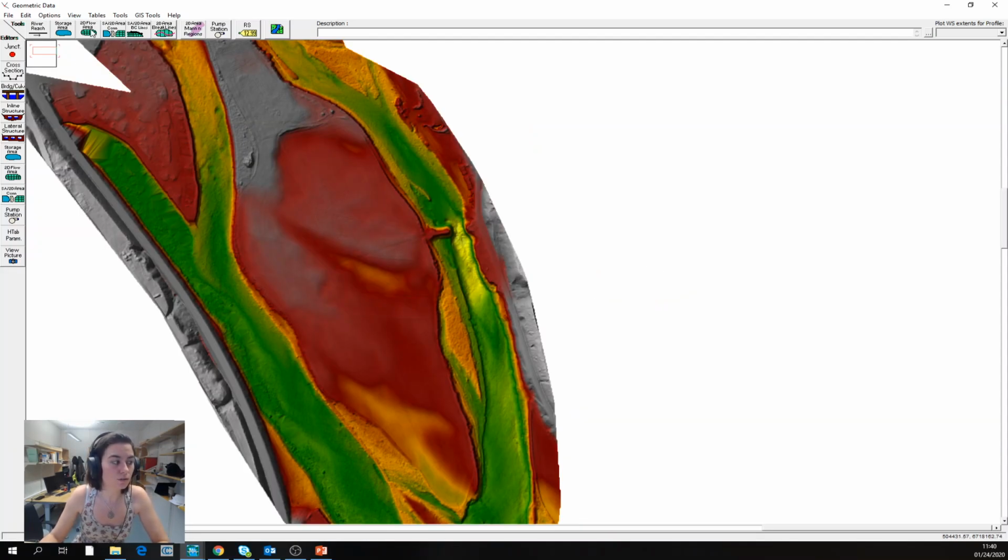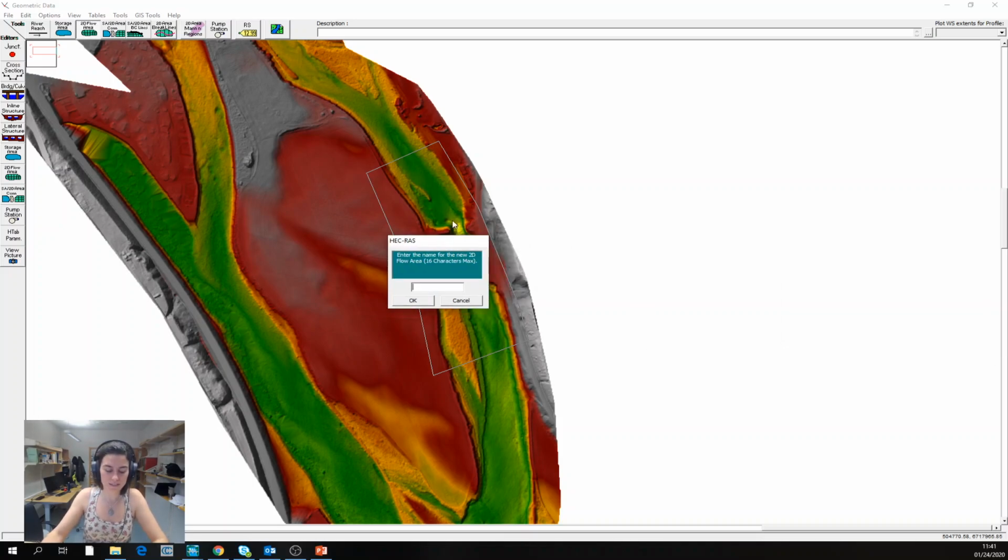So let's click on 2D flow area first, and then just select a small area here. We just go clicking, and double click to end the polygon. Then let's give a name to the flow area.